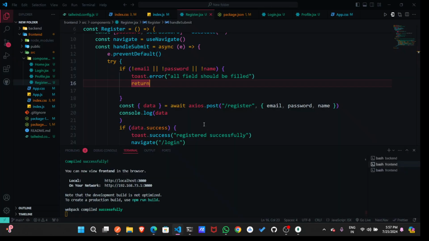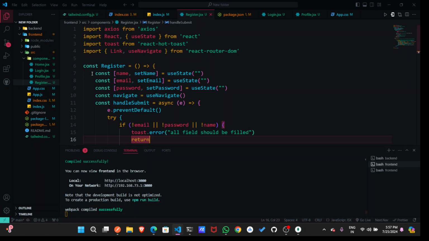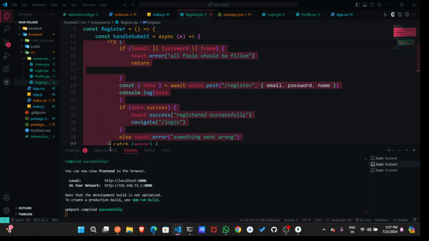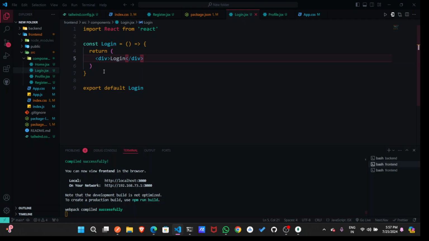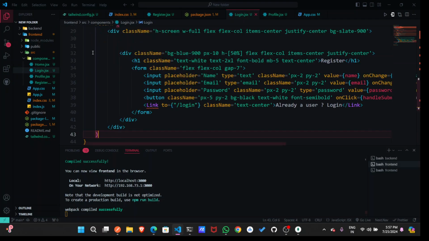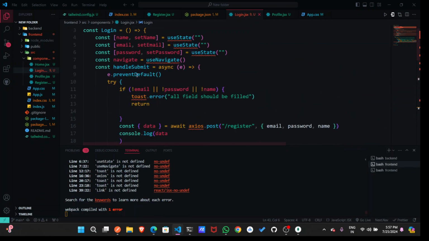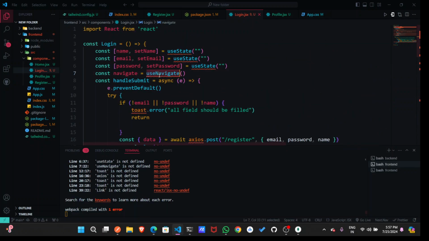So yeah, let's create the login functionality. For the login functionality, copy this whole function. Copy this. Go to the login component and paste it. We'll be doing some imports here. So import it.